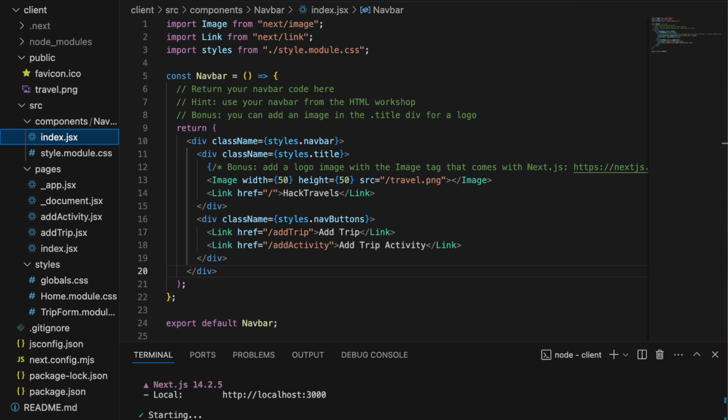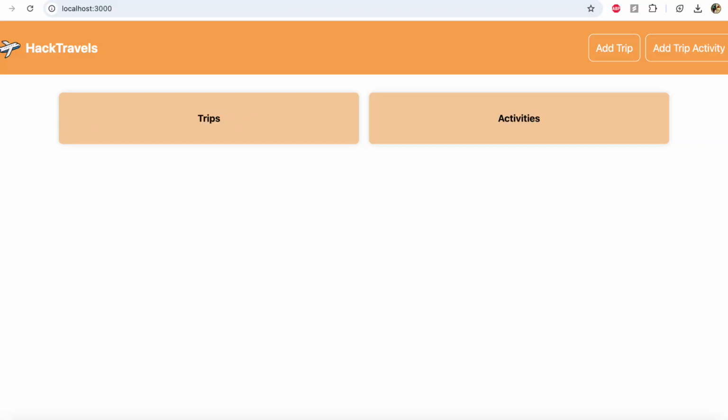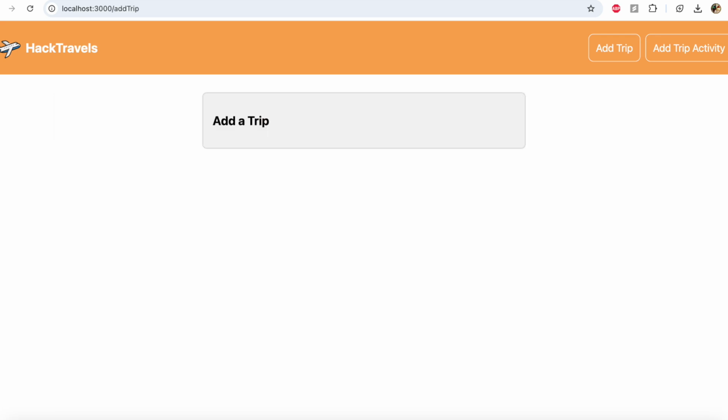So if we clicked on hack travels here, it would just redirect to localhost 3000 where we have our thing currently hosted. And then everything else is pretty standard for the other buttons for the other pages. So here we have slash add trip. So that's how we link to pages in JSX or Next.js. Very similar, like if you do add trip, then it goes to the add trip page.